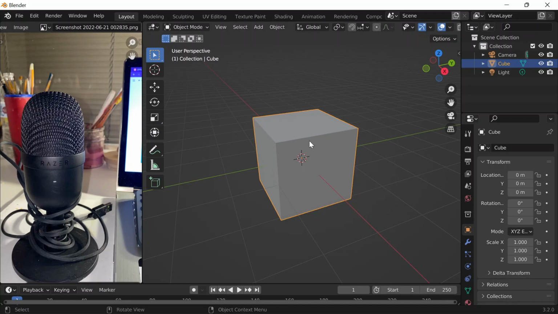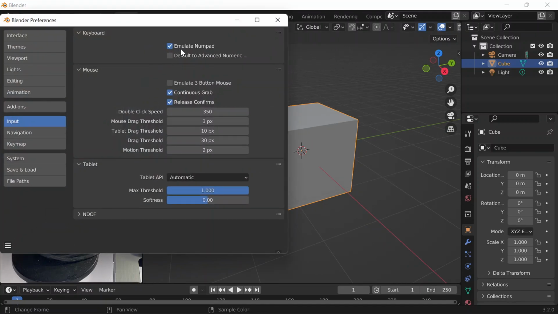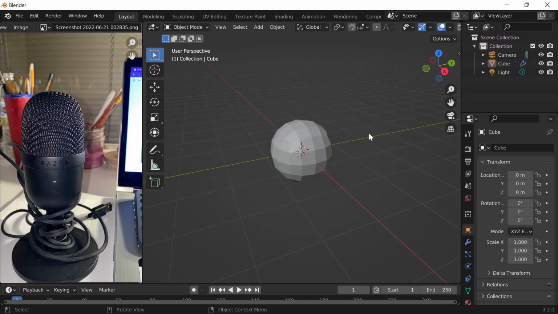So I'll start with the cube, right? I'll do Control 2 to smooth out the curve. Make sure that this is off. Okay, Control 2, to add a subdivision surface modifier, and that'll turn the cube into a UV sphere.